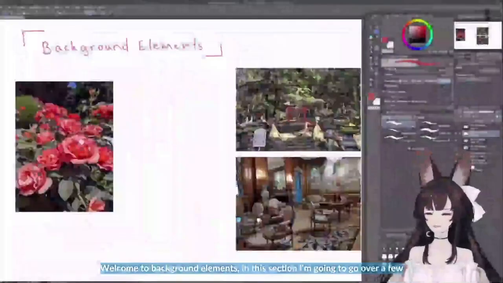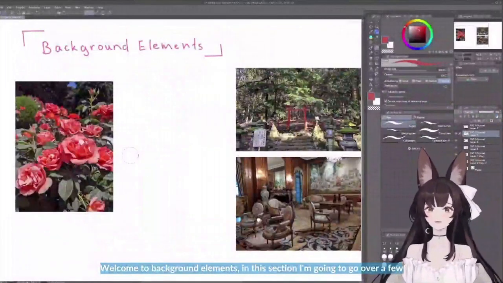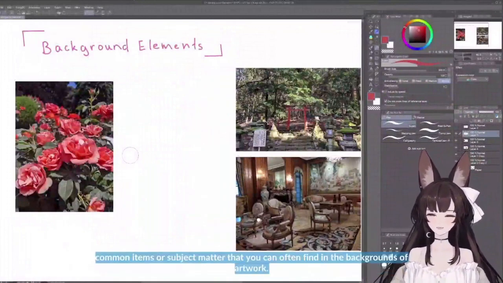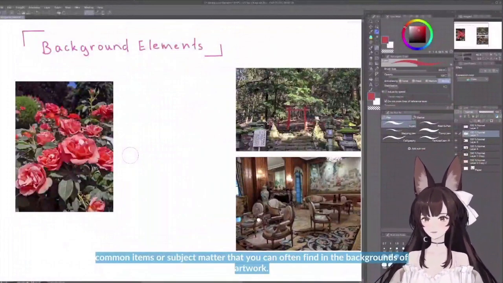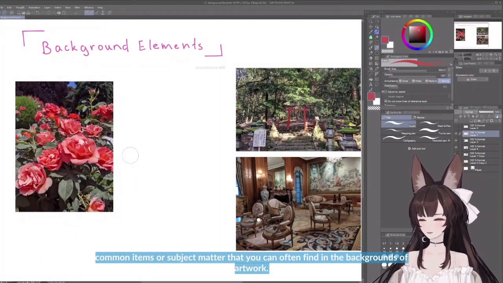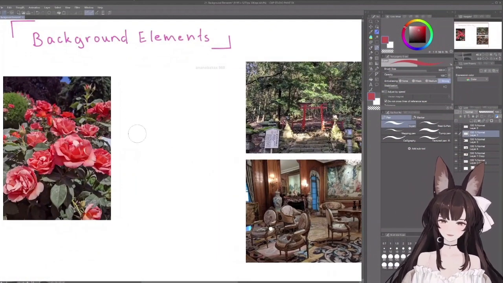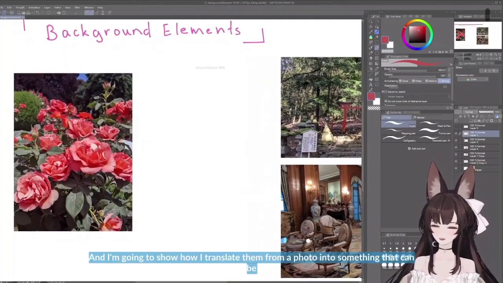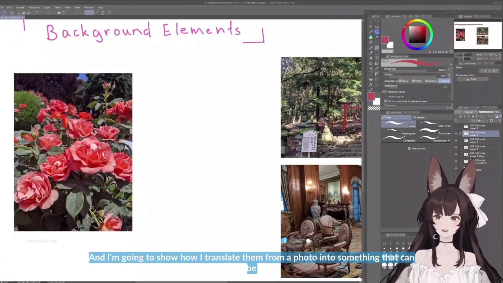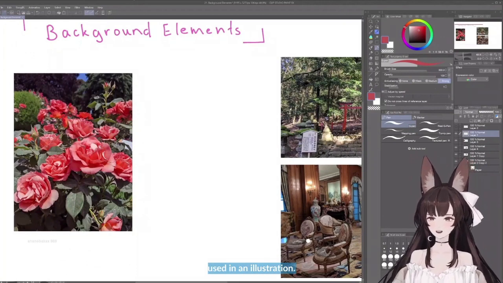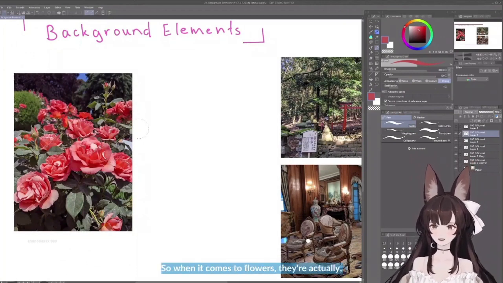Welcome to Background Elements. In this section, I'm going to go over a few common items or subject matter that you can often find in the backgrounds of artwork. And I'm going to show how I translate them from a photo into something that can be used in an illustration.